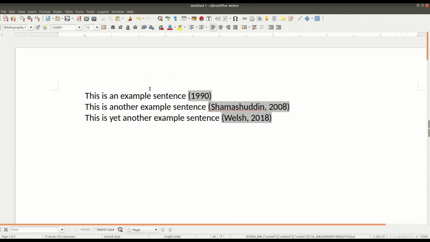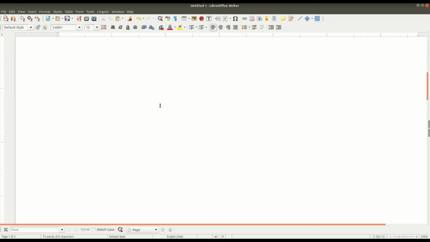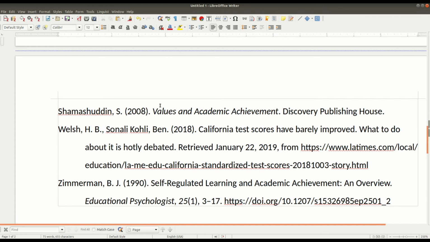In this particular video, we looked at three different ways that you can use this. We looked at it for using an article for Zimmerman. We looked at it for a book with Shama Shudin. And we looked at it for a website with Welsh 2018. And the last thing that we looked at was how to make the bibliography as done here.